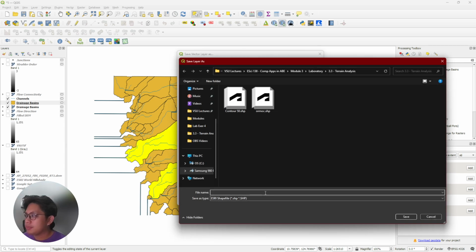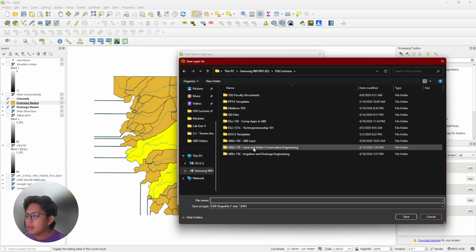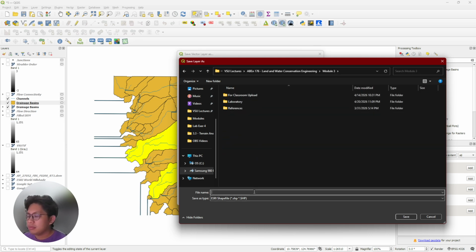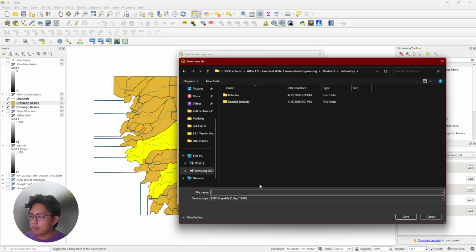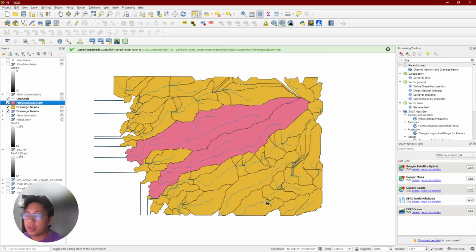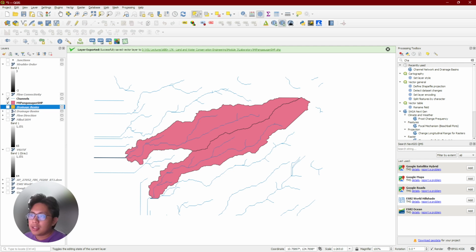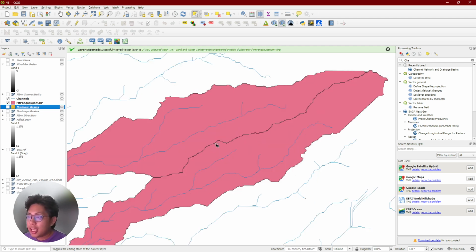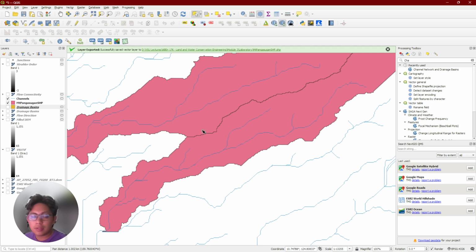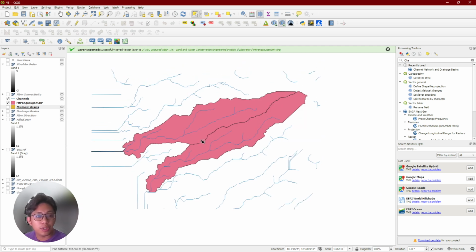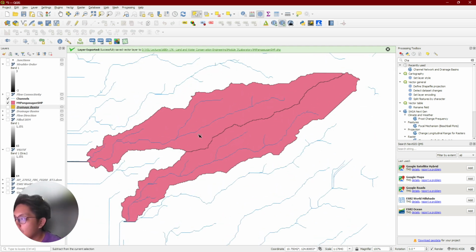Okay, so I'm gonna say here, where did I save mine? I think it was here. It's here. Mount Pangasugan. Okay, and it will add that to the map. So I'm going to uncheck my original drainage basin. And now I have layers that are specific only to the ones that you merged, which is these.